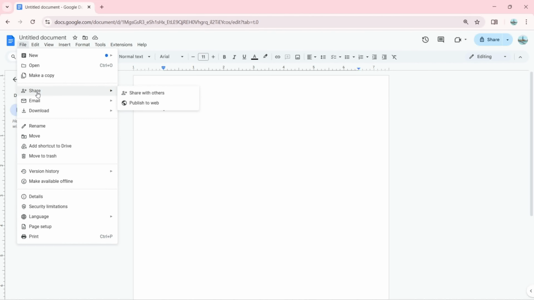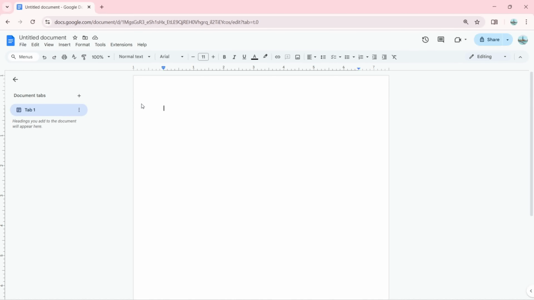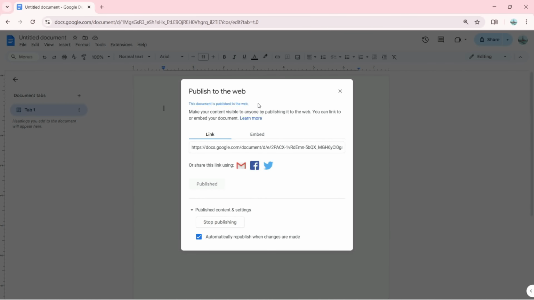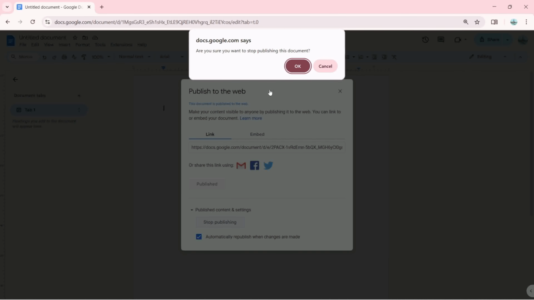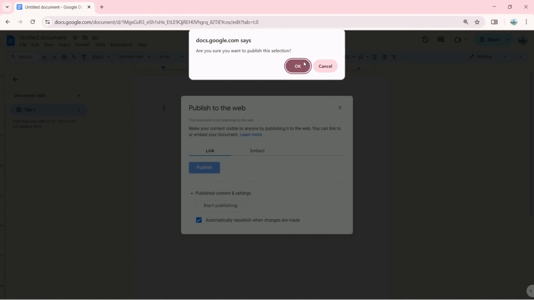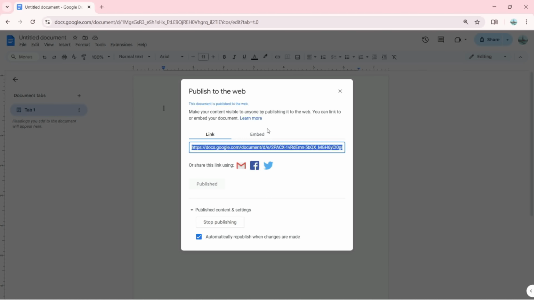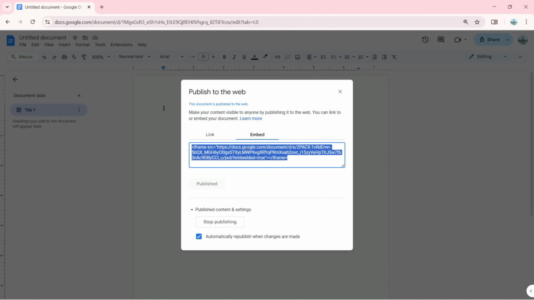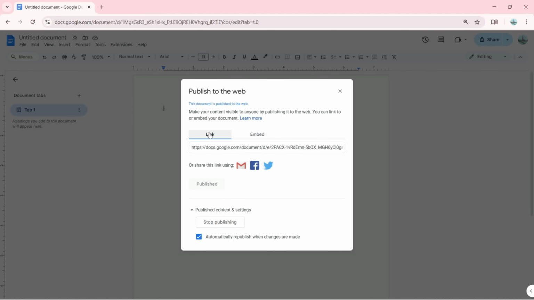And here we have Share under the File menu, which we can use to share this with others, or you can publish to web. If I click on Publish to web, you can stop publishing just like this, and you can just click on Publish to create the link or embedded link. Now from here I can press Control C to copy the embed or link. You can share this to Gmail, Facebook or Twitter. And if I want to stop publishing, then I'm going to click right here.